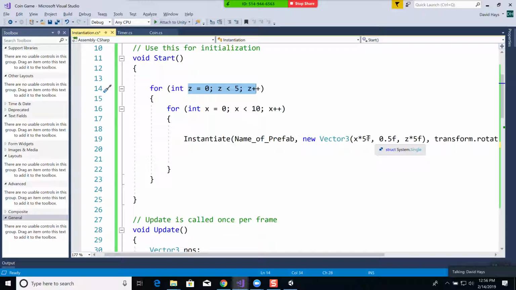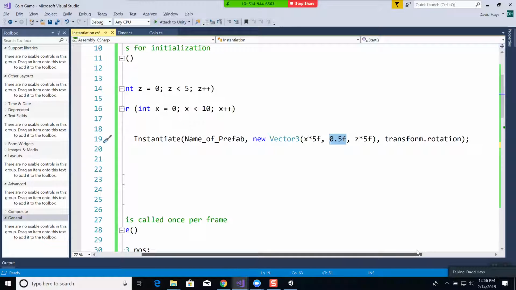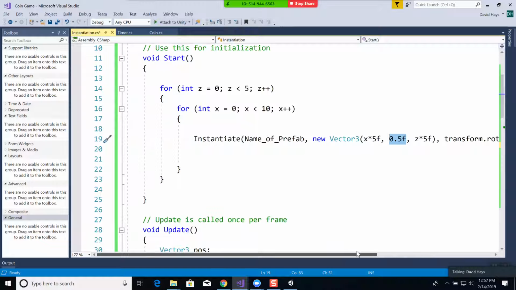Now, here I just hard-coded where the Y position was going to be. And then this right here, I did the same thing with the Z. And then I just left transform and rotation alone. So that'll be our code.